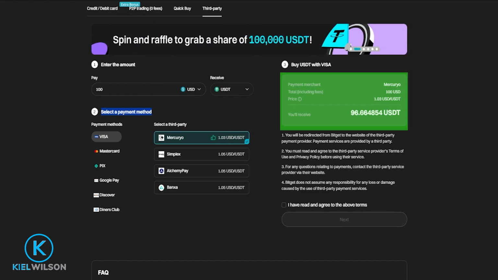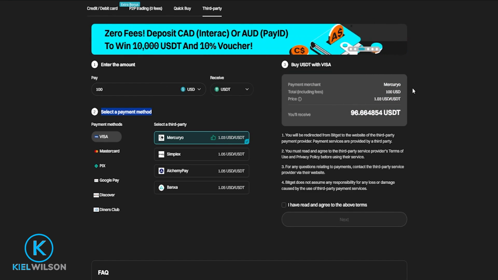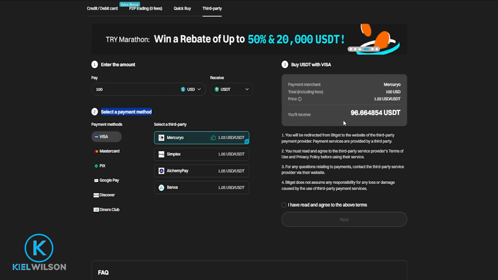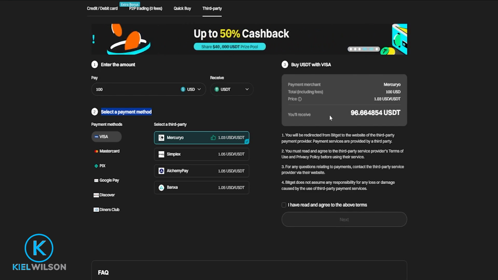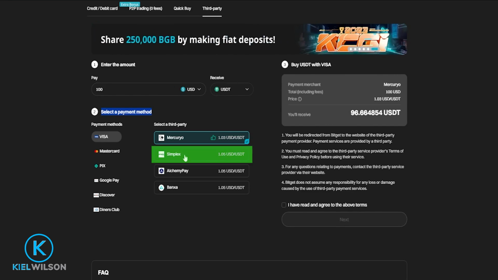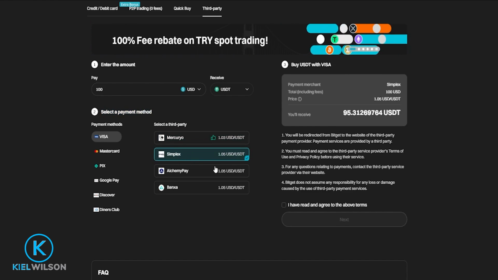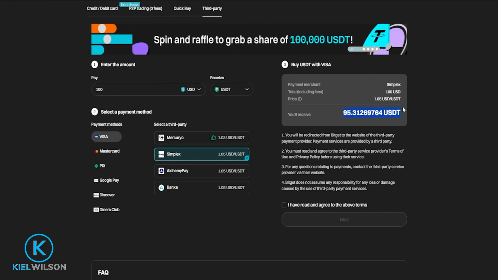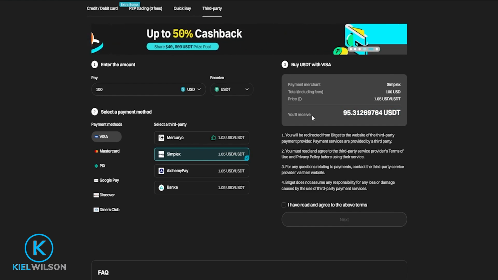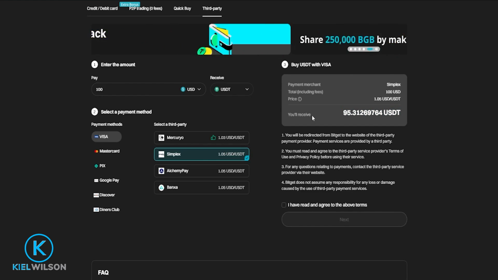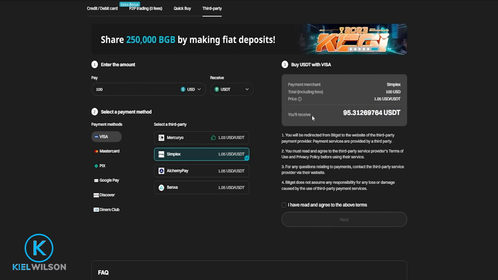Over here on the right-hand side, you can see in this case here for a $100 spend that I'd be receiving 96 Tether, so slightly better than using a credit card. If we were to come down here and click on Simplex, you can see that I would receive slightly less Tether for the same purchase. So these third-party service providers are perfectly fine, but just always pay attention to the fees because sometimes they're not that competitive.